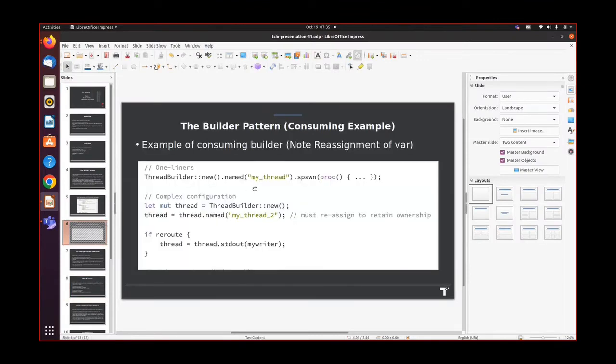Anyway, we'll look right here. So this is a consuming example. And what I mean by that is, if you look down here, you can see where they're having to rebind thread to the variable every time they build onto it, meaning they can't just do thread.named and it will mutate it in place. You have to rebind it to a variable. And you can see where that would get kind of annoying if you had a bunch of conditionals like this one down here, because you couldn't just mutate in place. You have to keep rebinding and rebinding.